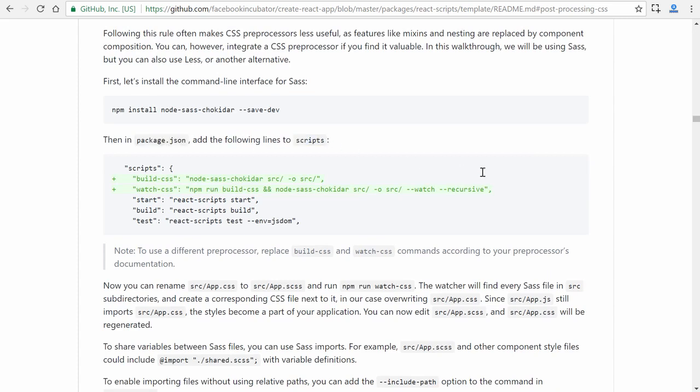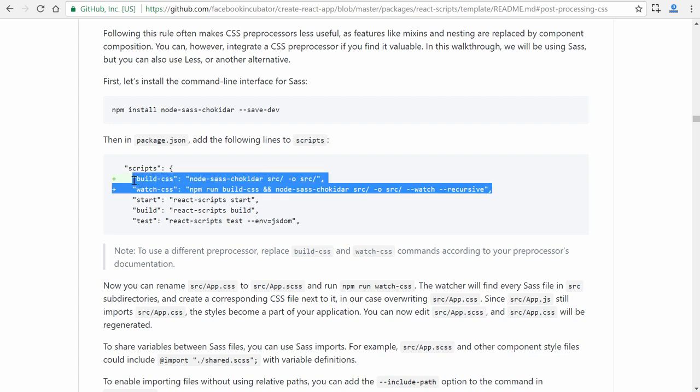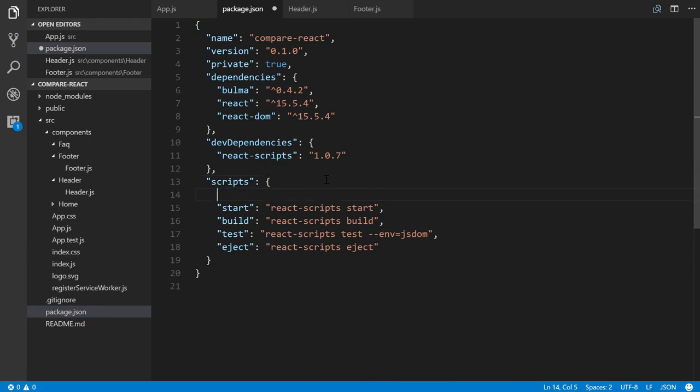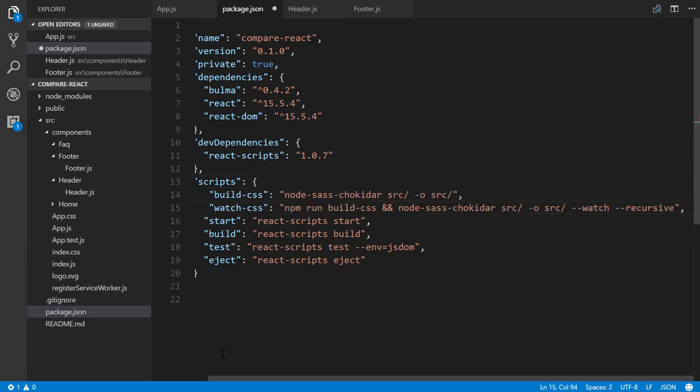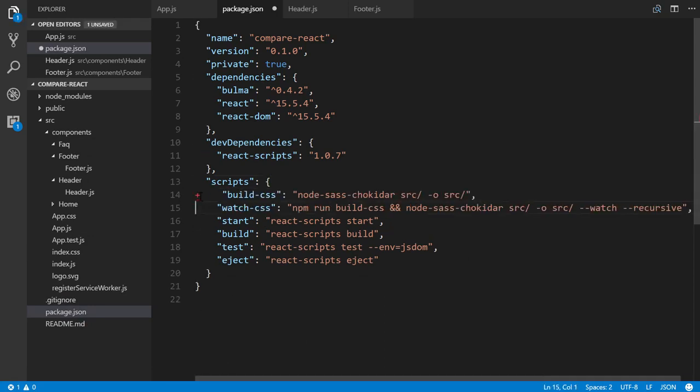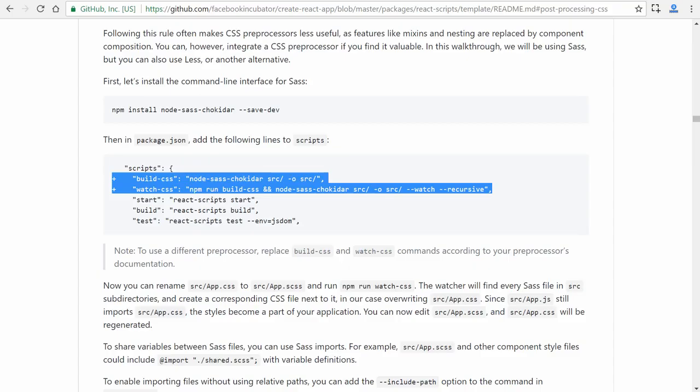So as it mentions in package.json, we add the following lines to scripts. We add these two right here. We'll copy those and paste them. We'll get rid of the little plus signs here.